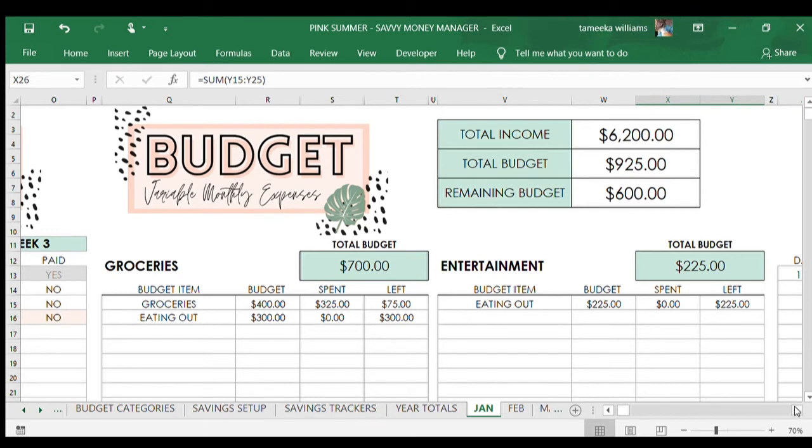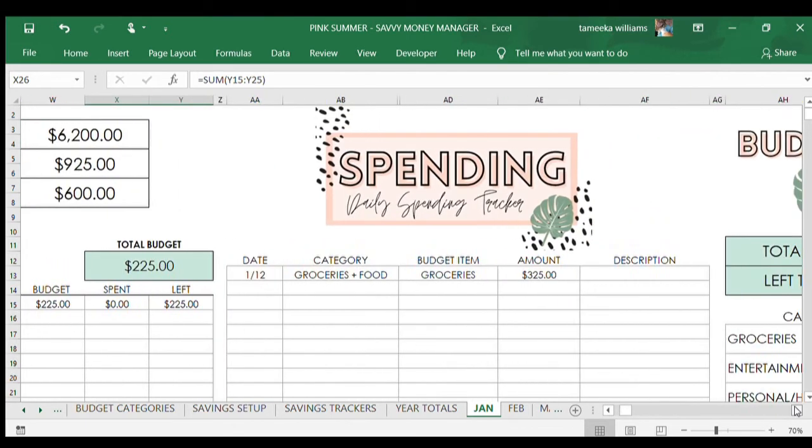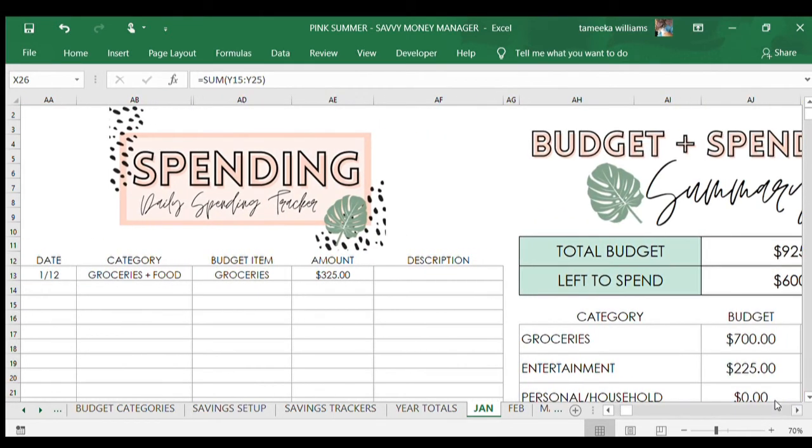Okay, so we have set up our budget and next we're going to go to our spending. After I purchase something, I'm going to go here and enter it in. So let's say entertainment is a drop down. You can see here all of your budget categories show up: groceries, entertainment, personal/household. I'm going to choose entertainment.